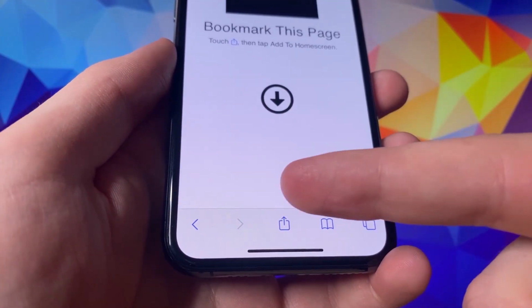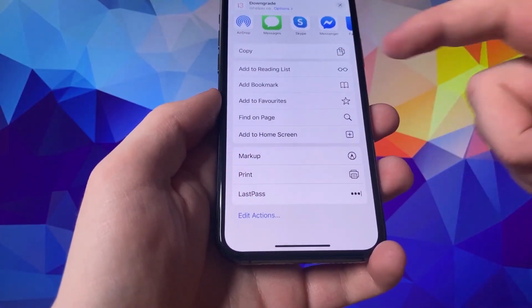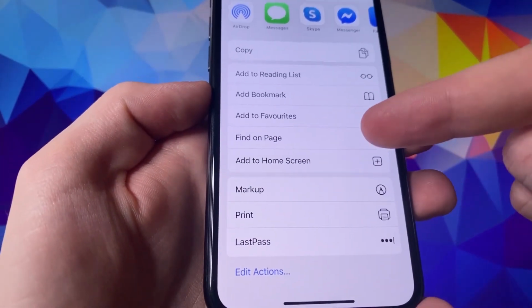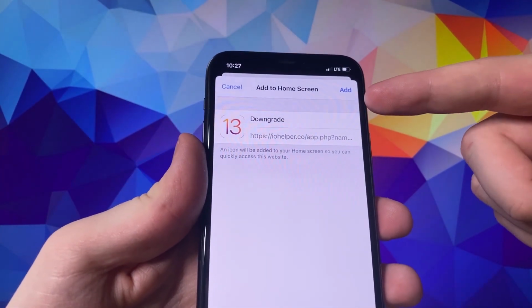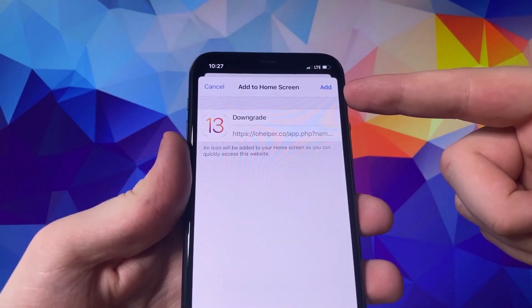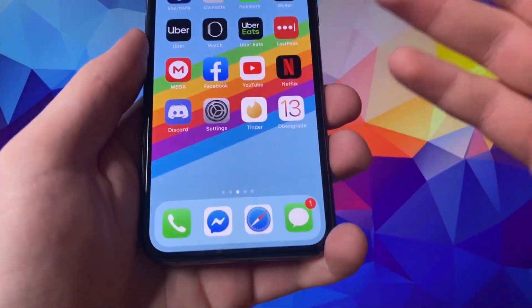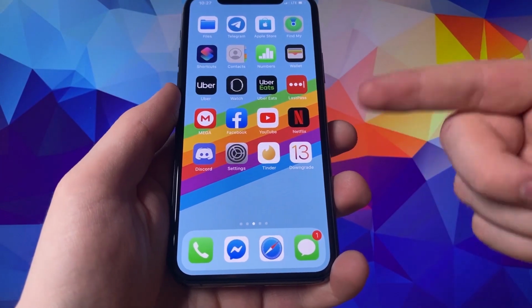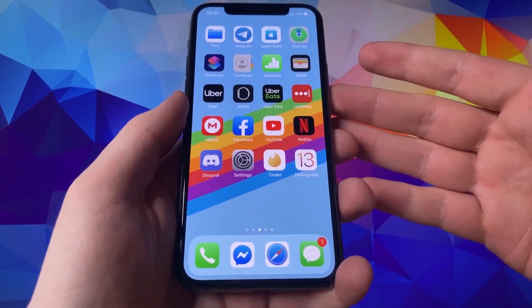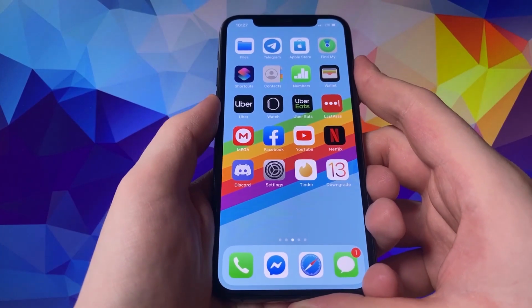We're just gonna tap on that and then scroll up a little bit, and you will see Add to Home Screen. Let's go ahead and add this to the home screen right here, guys. And then click Add one more time. Right here in the top right corner, guys, as soon as you click Add, you will see the Downgrade app pop up on your device, and you can access it and downgrade from iOS 14 back to iOS 13, because as of right now, it's just a little bit more stable, guys.